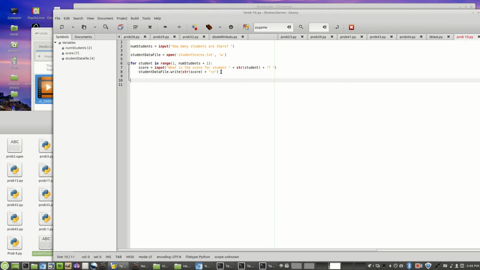All we have to do now for the first part is again go to student data file, and we should close it before we do anything else. And that ends the first half of the program.